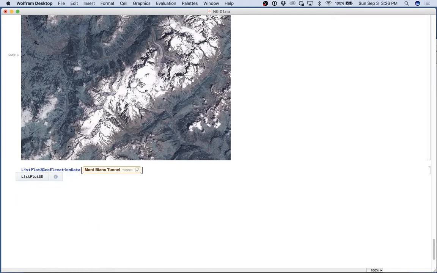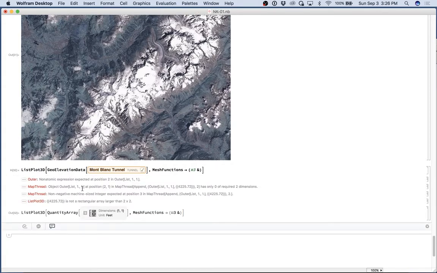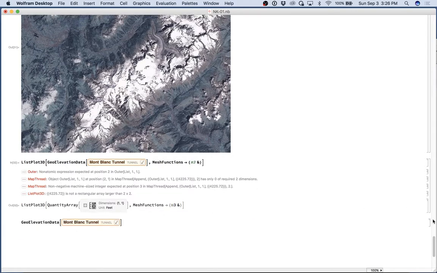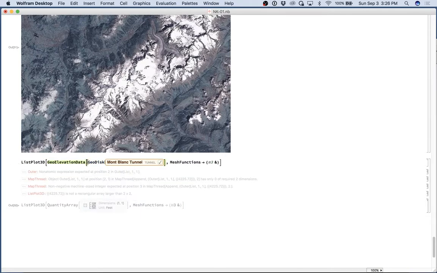So let's say ListPlot3D. Let's make contour lines there. Okay, let's see what this looks like. Oops, what happened here? What did I do wrong? Oh, that's a single location. That's why that isn't working. Okay, I wonder, it's probably not marking separately the entrance and the exit from the tunnel. Let's go ahead and do this.